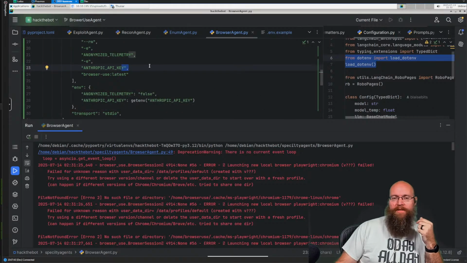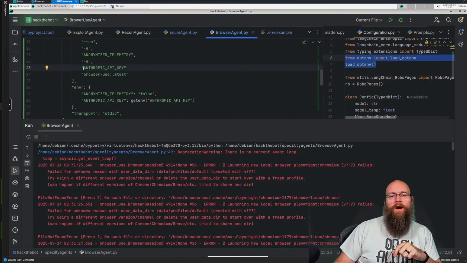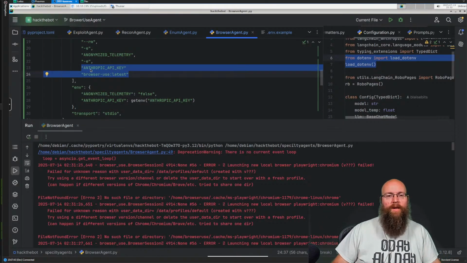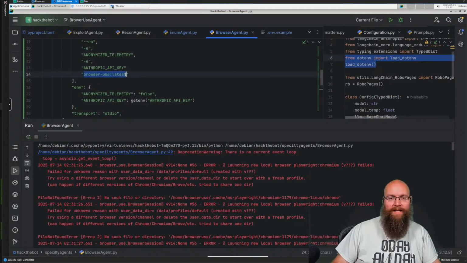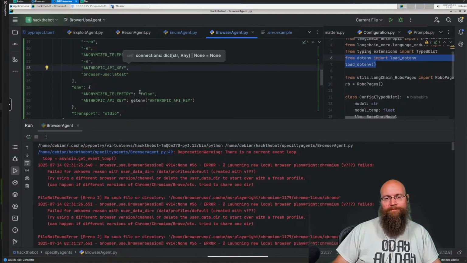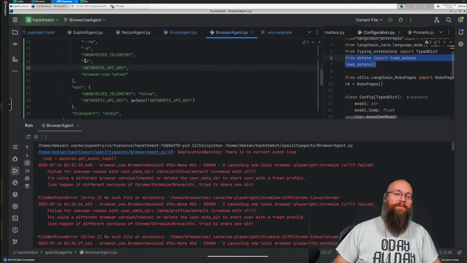So let's break down what happened real quick for anybody who's not familiar. This comma right here was missing. What this did is essentially concatenate these two into a single line. So it wasn't able to find a container called Anthropic API key browser use latest. Actually, I take it back. It thought that this all was a giant environment variable and that no Docker container was passed to it.